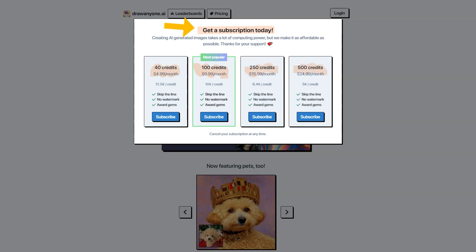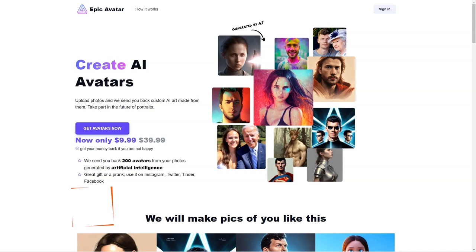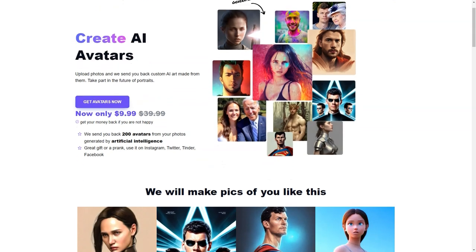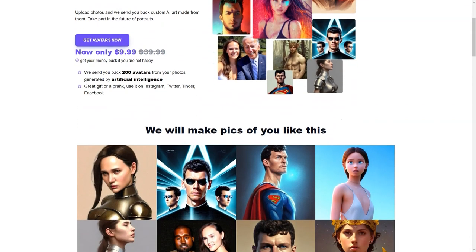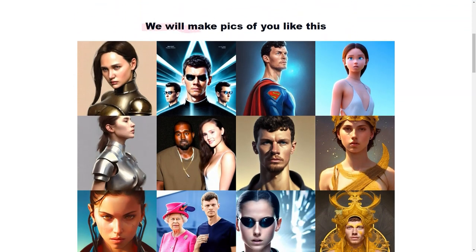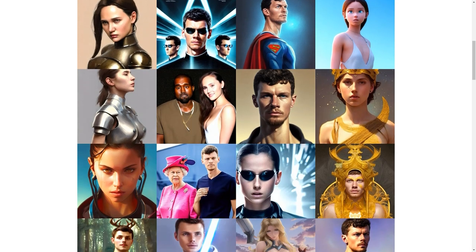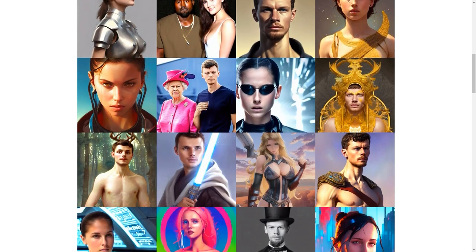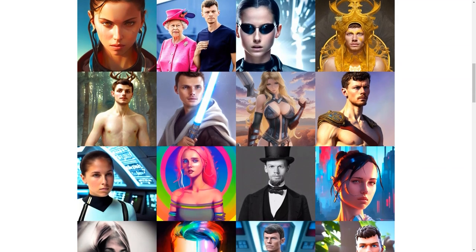Epic Avatar is a company that revolutionizes how people think about profile images. With its advanced artificial intelligence technology, Epic Avatar allows users to create their very own AI avatars from their photos. This is not just any ordinary avatar, but an AI-powered representation of yourself that is unique and unlike anything you've seen before. The process is simple and user-friendly.